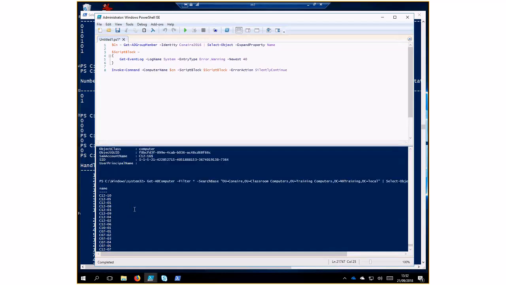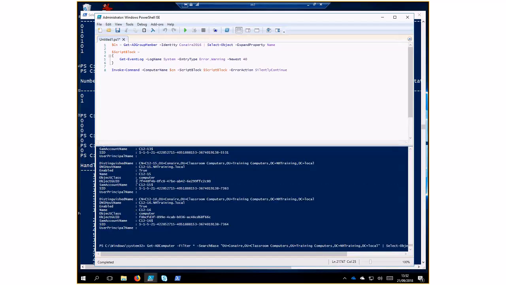Definitely worth looking at the commands for Active Directory. If you're doing anything that's remotely time consuming or heavy work in Active Directory, it'll really make life a lot easier for you.